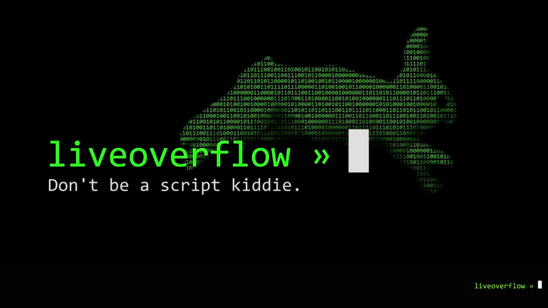In the next video, we will write our first buffer overflow with shellcode, which will show you how powerful a buffer overflow can be, and it will be our first exploit that will get us root privileges.